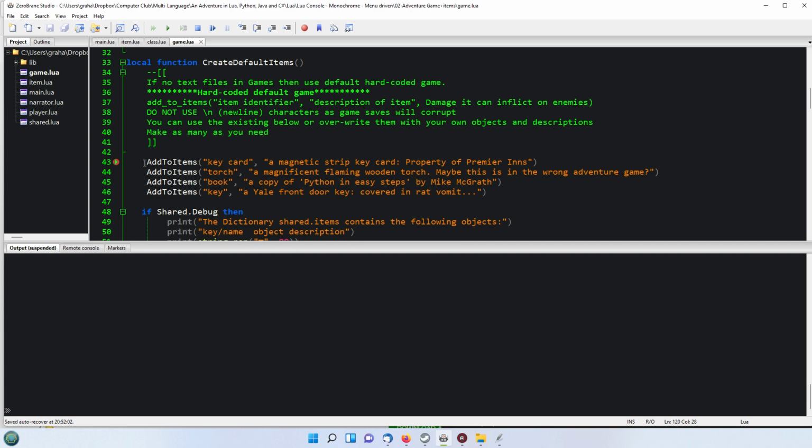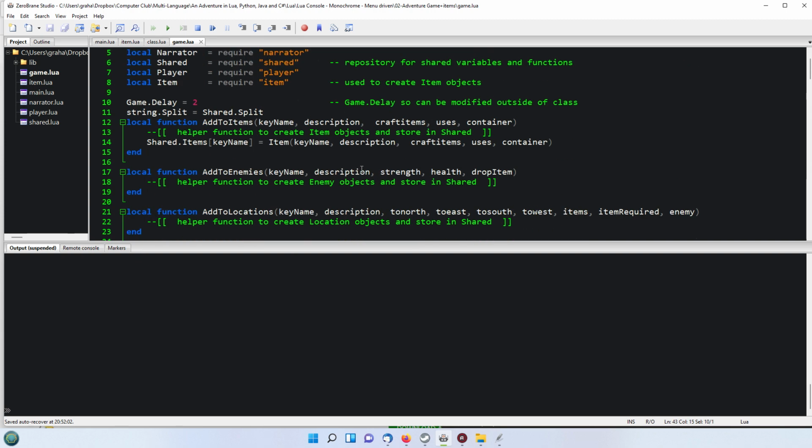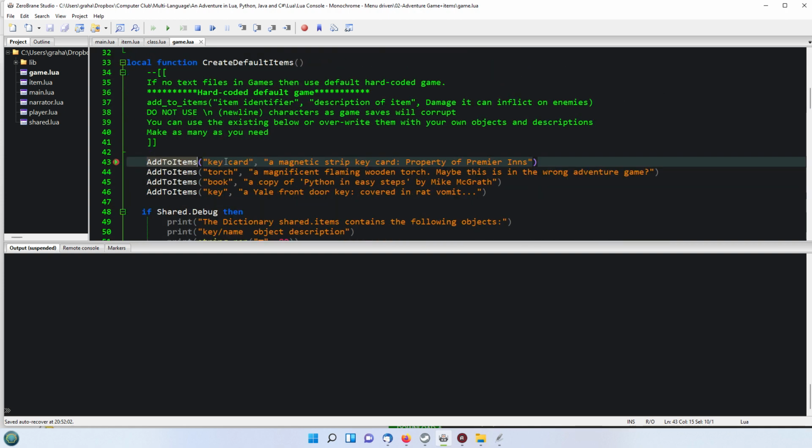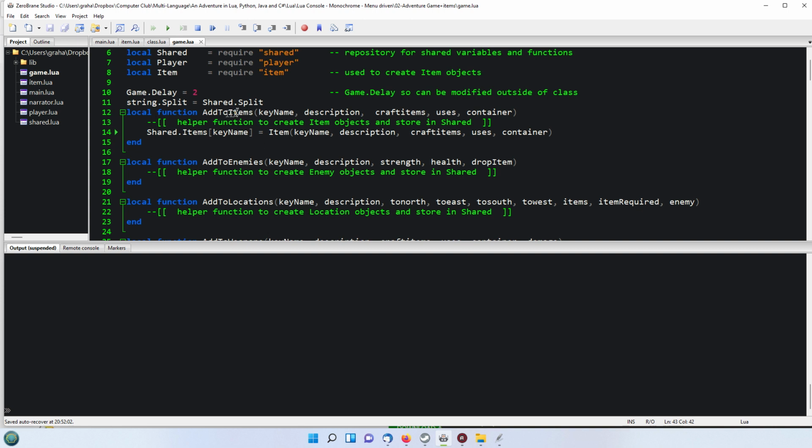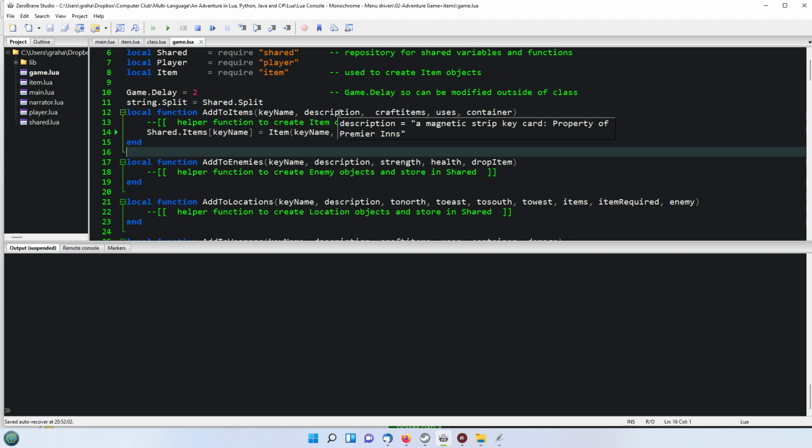So this is in turn going to call add to items, which is up here: a key card, magnetic strip card, property of Premiere Inn. So that's its name and that's its description. If we press F10, it's then going to call the add to items. If I hover over the key name, we've got key card there. If I hover over the description, we've got a magnetic strip key card, property of Premiere Inn. Craft items is nil, uses is nil, and container is nil because we didn't pass anything in.